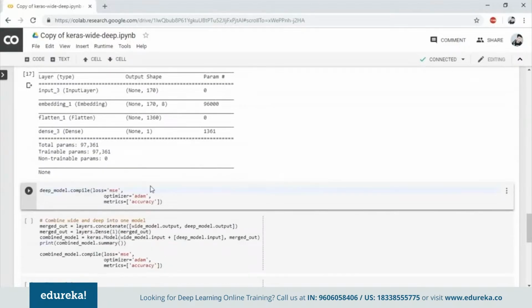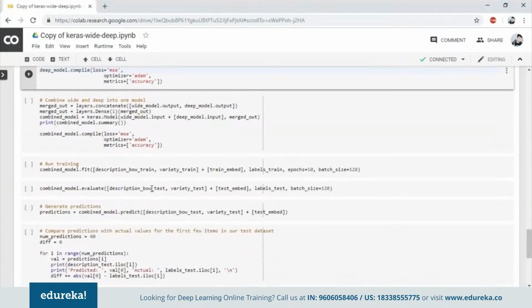And now that the compilation is done, as you can see, the loss function we've used in this case is MSE, which is mean squared error. The optimizer we'll be using is Adam and the metrics is accuracy. And at this point of time, we have established the wide model and the deep model.